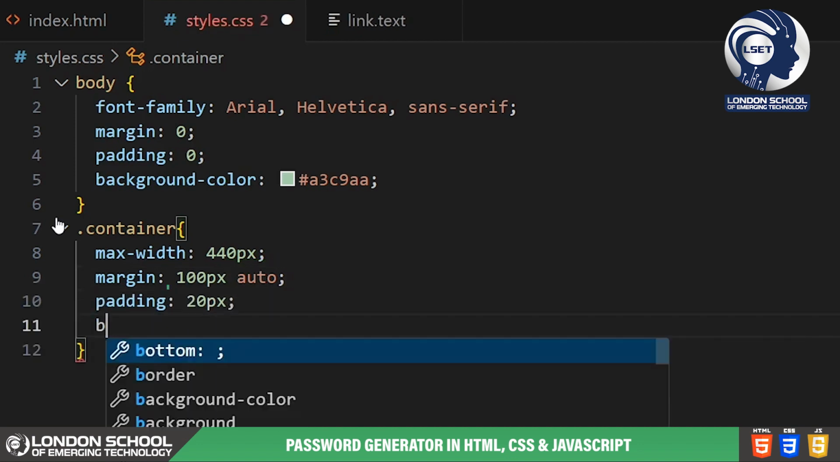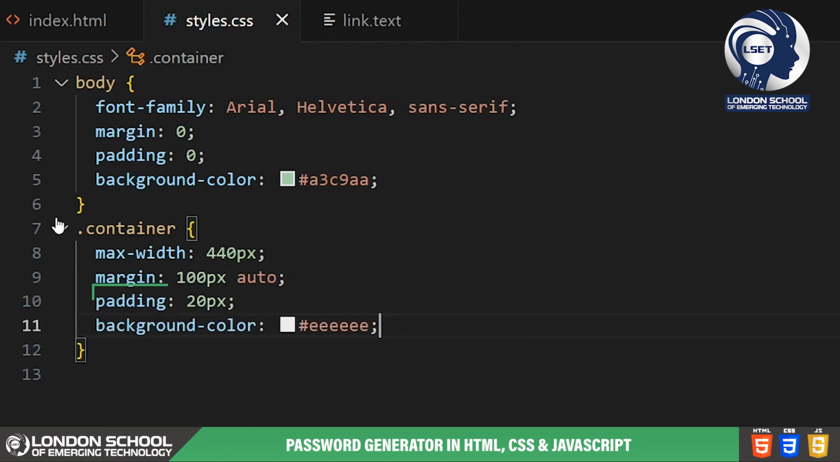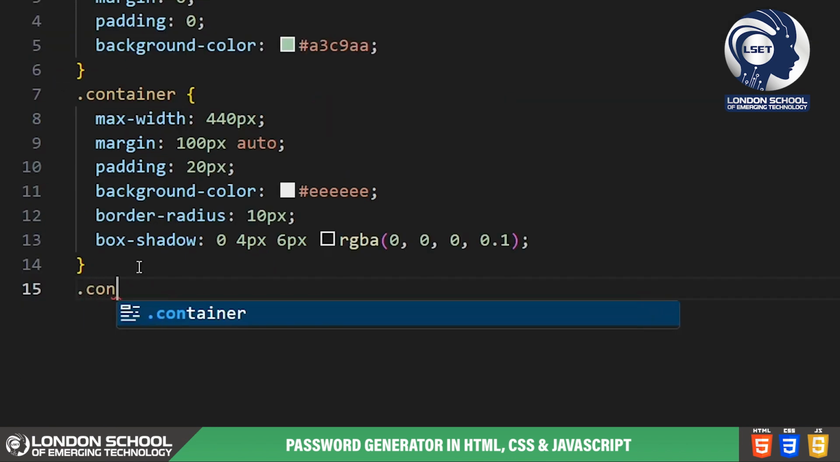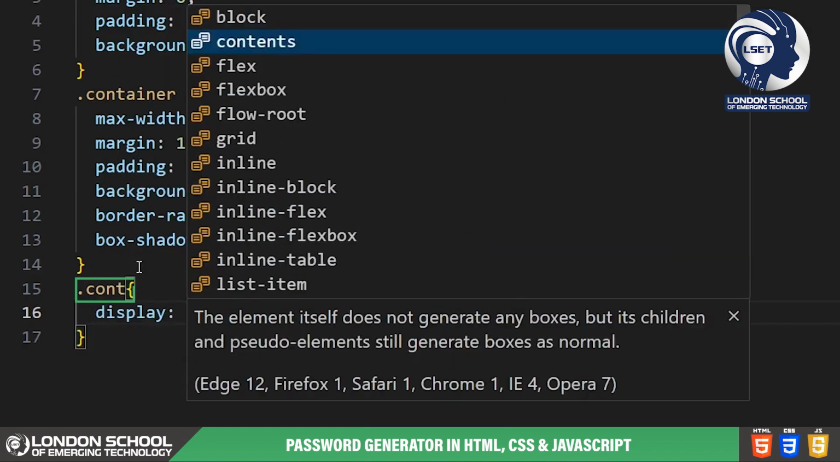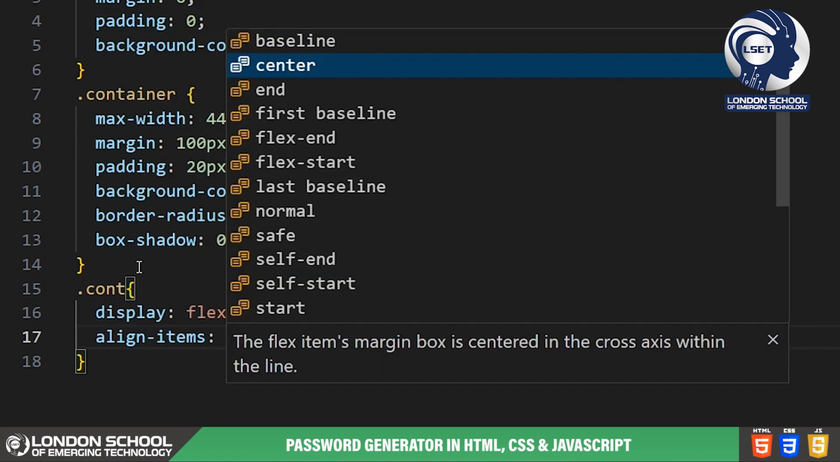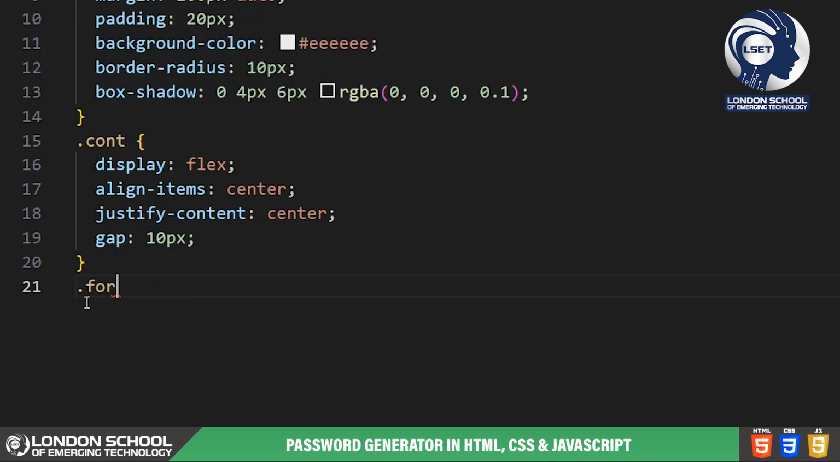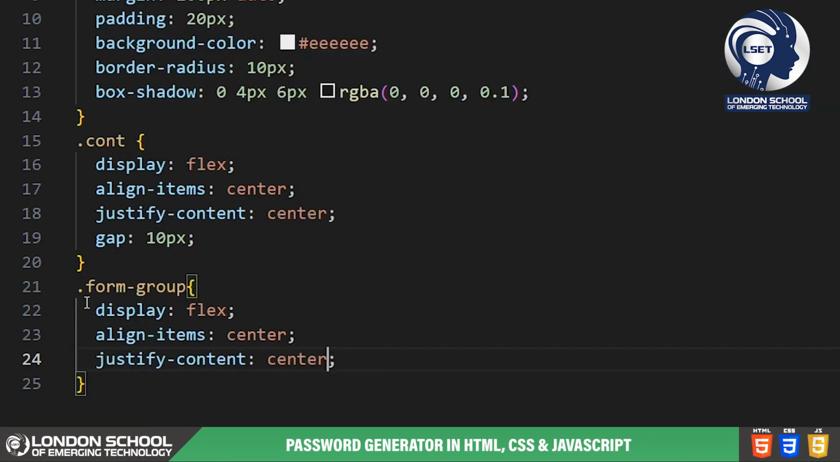We've added some padding to give our content some breathing room, and the background color is a light gray for contrast. The border radius creates rounded corners and the box shadow adds a subtle depth effect. Inside the container, the form class is responsible for styling the form groups. We're using Flexbox to align items horizontally with space between them, giving our form a balanced layout. The form group class further styles the individual form elements. Again, we're using Flexbox to center the items horizontally with a small gap between them for better spacing.